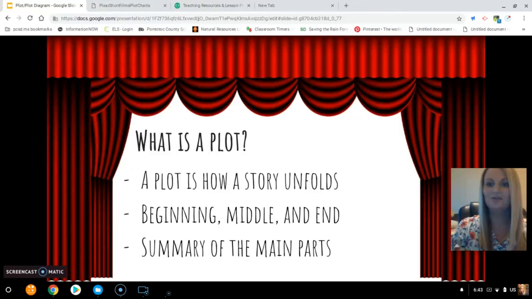What is a plot? It's how the story unfolds. It contains your beginning, middle, and end. And one good way to think about a plot is that it's a summary of the main parts of a story.